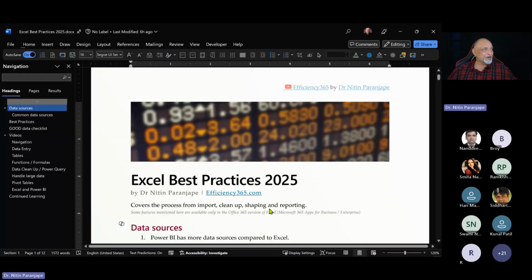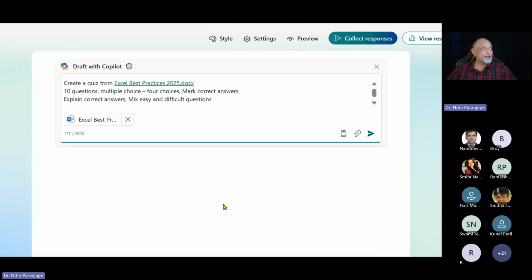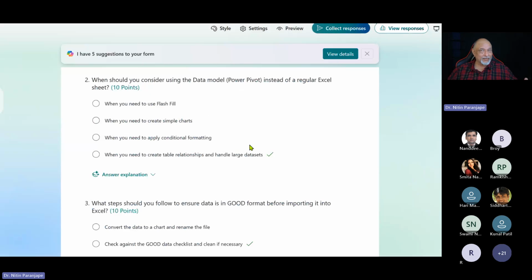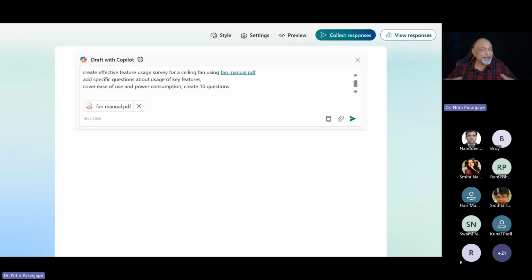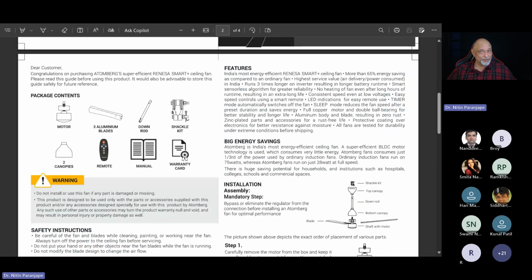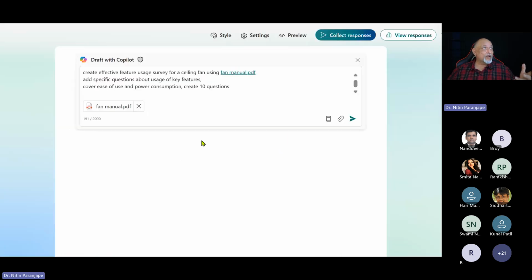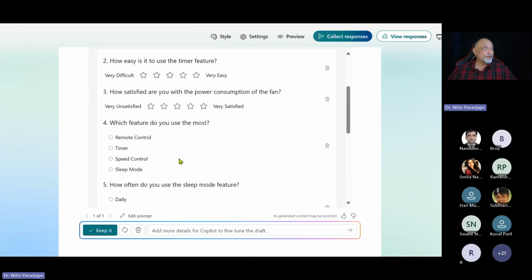So this is Excel best practices, a 12-page document. I asked it to create a quiz, 10 questions, 4 choices, mark the correct answer, explain the correct answer, done. What would have taken me 20-25 minutes, despite knowing this, happened in seconds, and of course I can modify it. Here I have a user manual for a product, and using that user manual, I'm creating a survey asking my customers how they are using the product. And again, it knows which type of question to ask, single select, multi-select, all that it understands quite well.